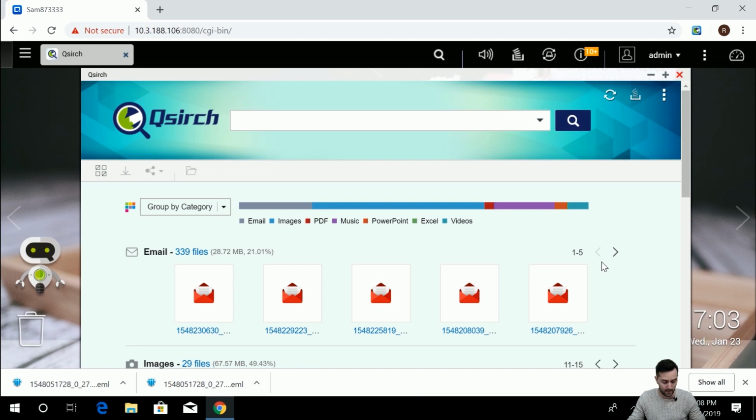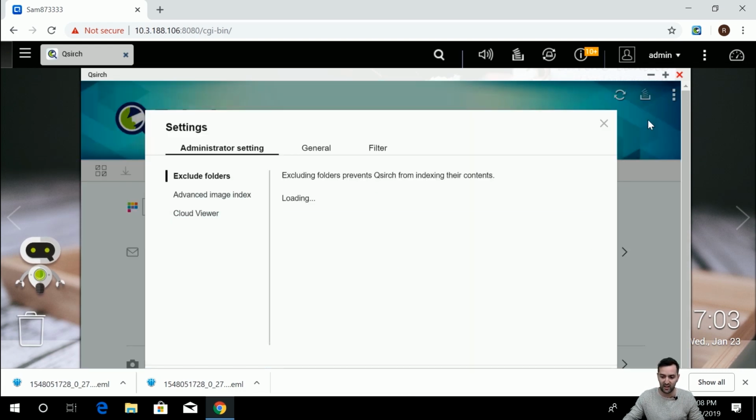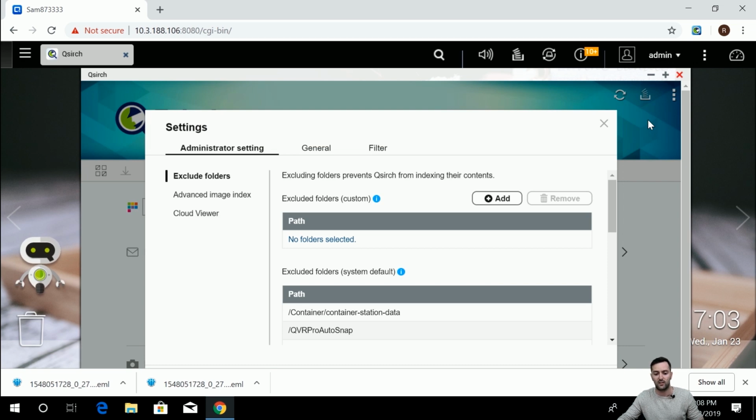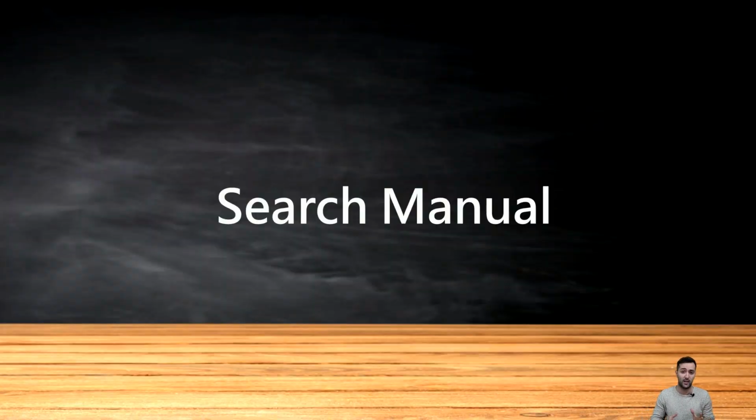All right, so to introduce you more to the settings and the features of Qsirch, I will just talk today, and give you a search manual on how to use the search and how to navigate the basics, and then later on we will see the advanced features.